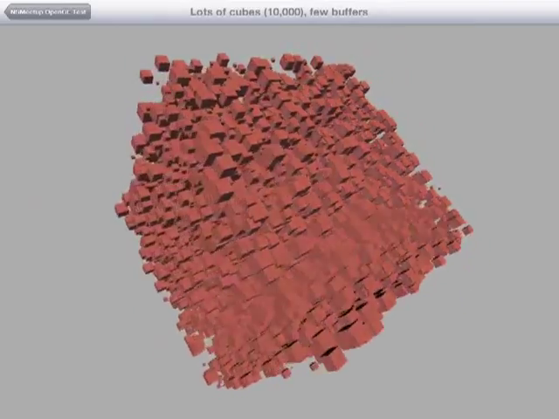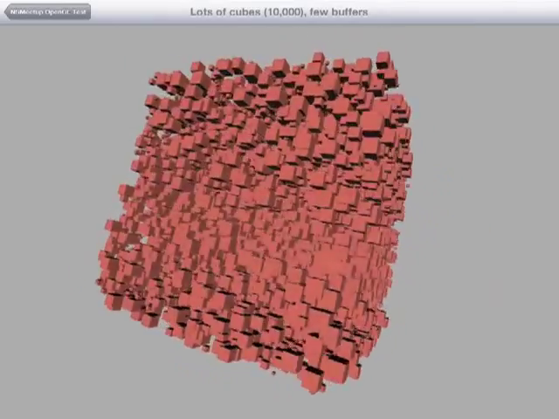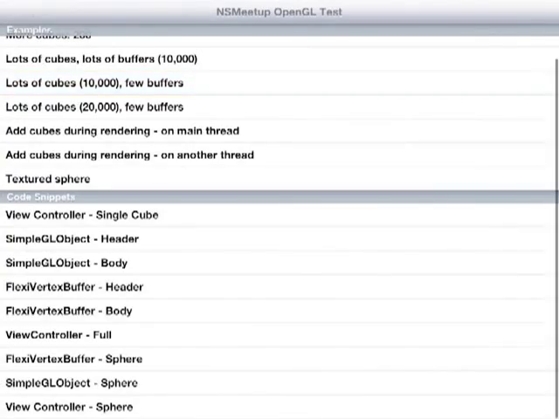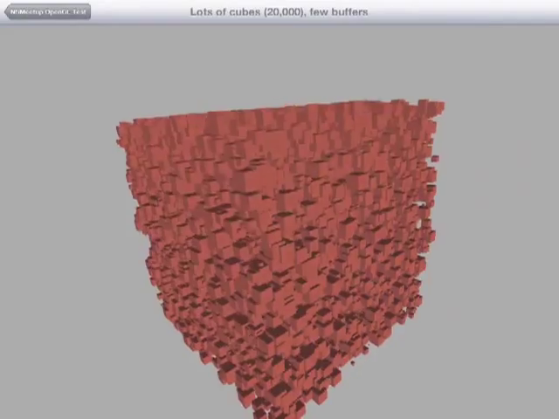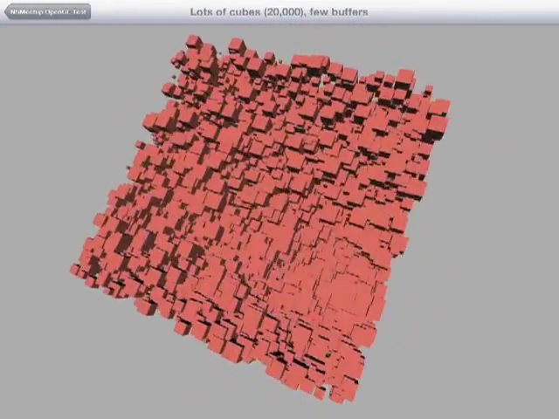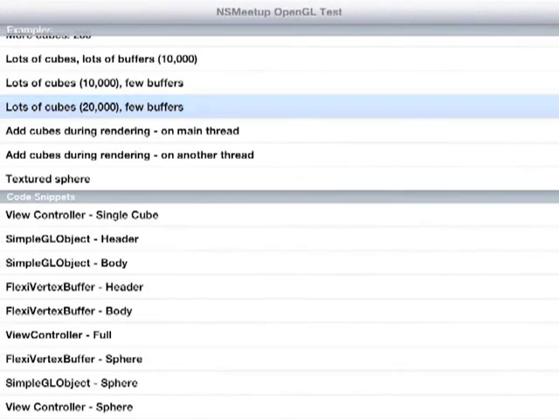There's just a general theme for how you want to make things fast: make them uniform. And if we can even go up to 20,000 here, so now we're displaying 20,000 of these cubes, and it's still, at least on my device, doing 30 frames a second. So that's quite good, and that really shows how you need to structure data with OpenGL.